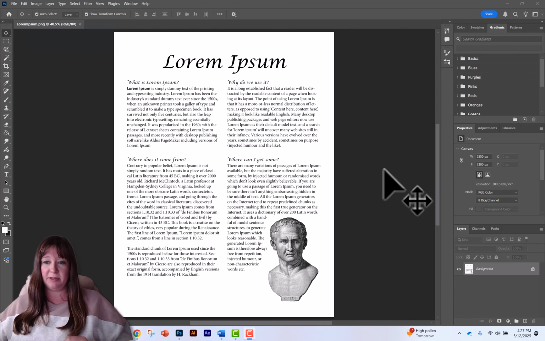So today I am in Photoshop and I have this PNG with a white background and a bunch of text on top. And what I want to do is get rid of the white background so I can ultimately export this image with a transparent background.